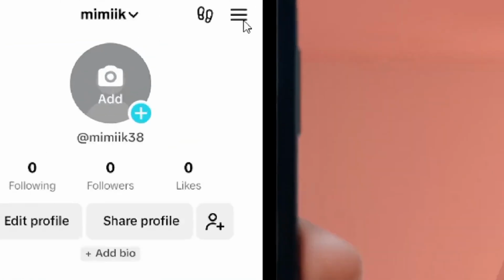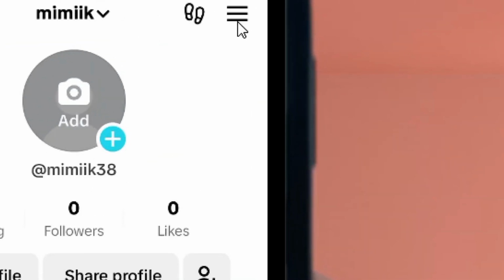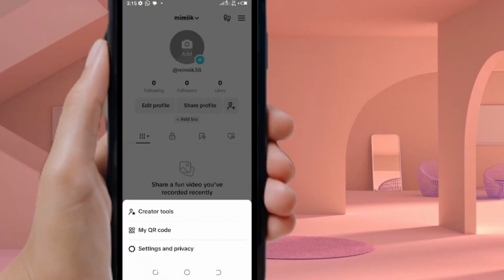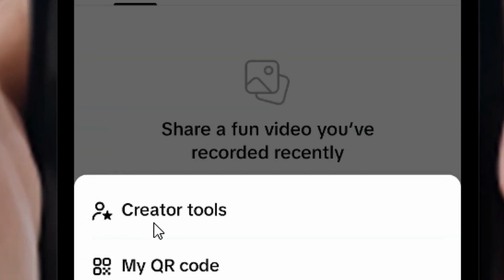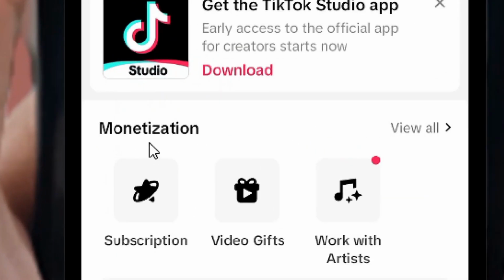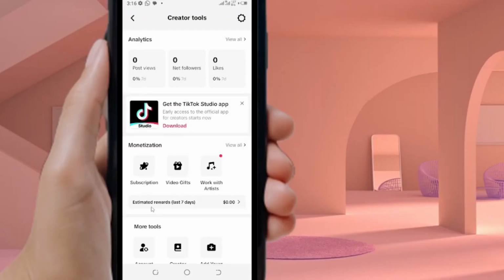What you have to do is to simply come to the 3 bar section and then tap on it. Okay, and then come down here to where we have the creator tools, and then tap on the creator tools. So when you tap on the creator tools, you see the monetization options right here. You can see all the monetization options by clicking on view all. So when you click on the view all, they are all going to come.